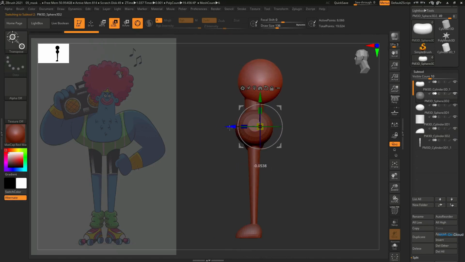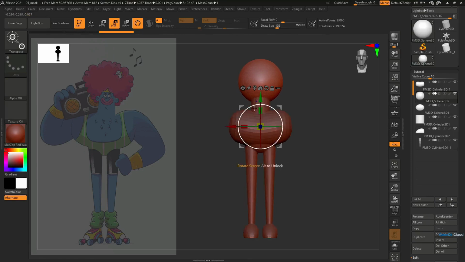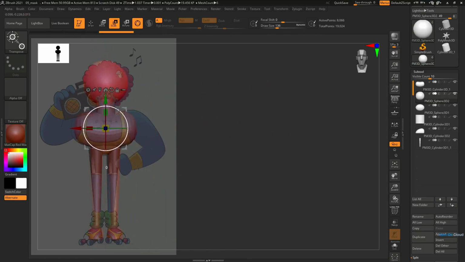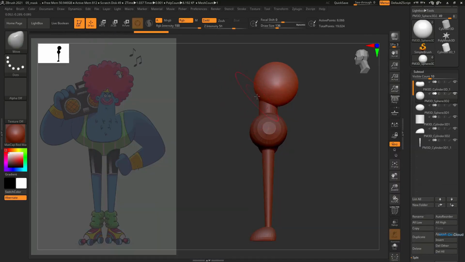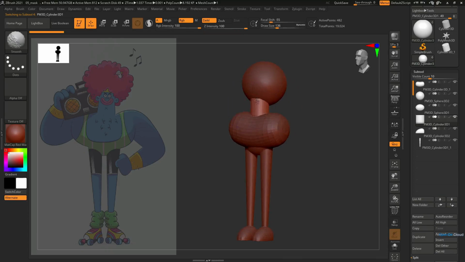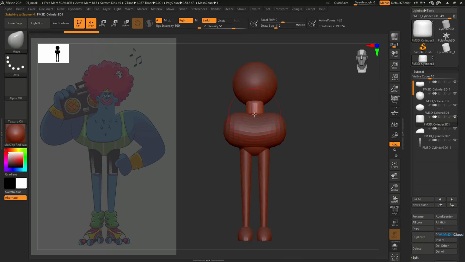I want to move the shock of hair back a little bit to reveal the face. Also, I correct its shape using Move. I'll use Smooth to flatten the head and correct the shape.